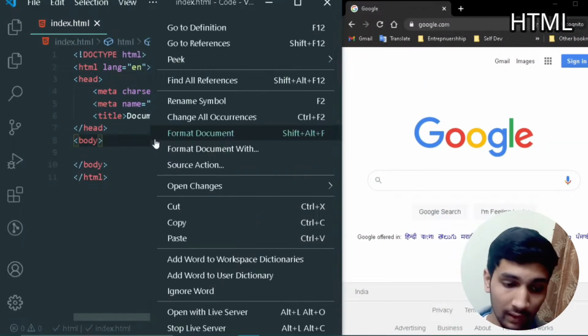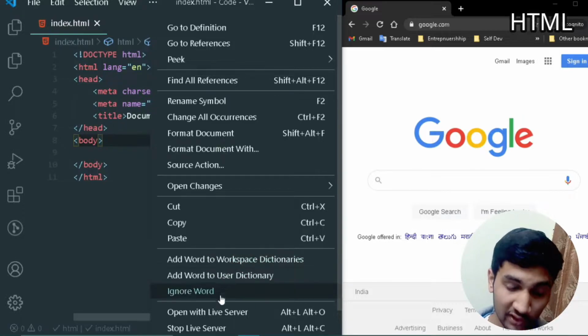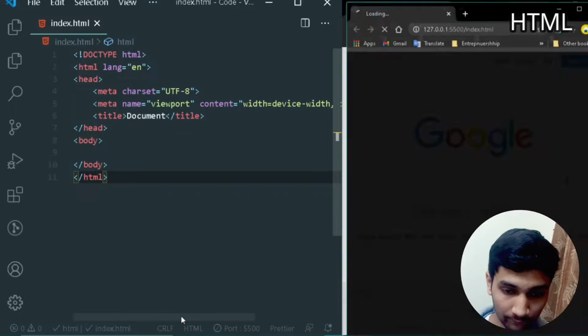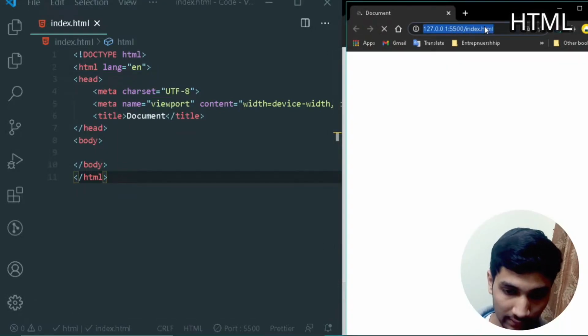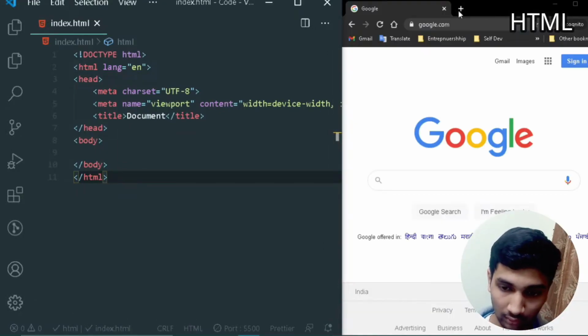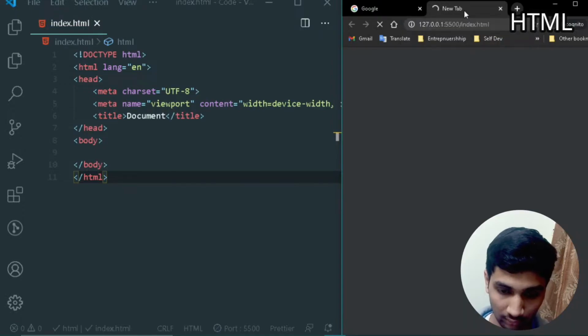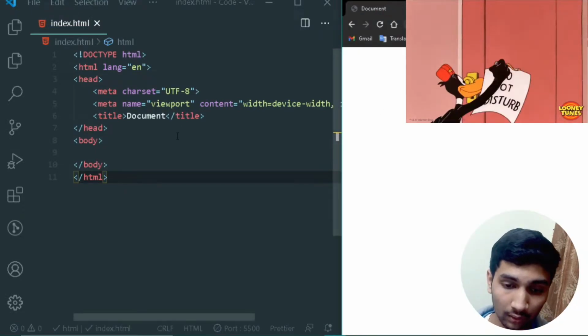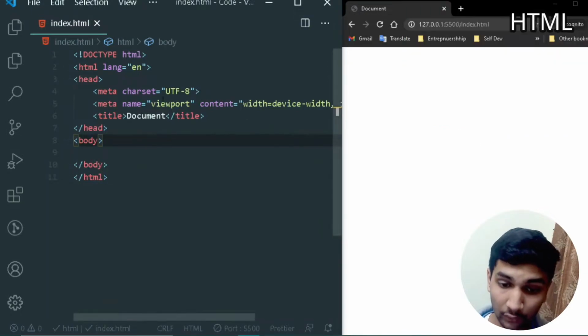Now let's open this file. I'm using an extension called Live Server. So just right click and open with Live Server. Just a couple more seconds. I'm using incognito mode, so no extension can disturb us, right? So this is our document.